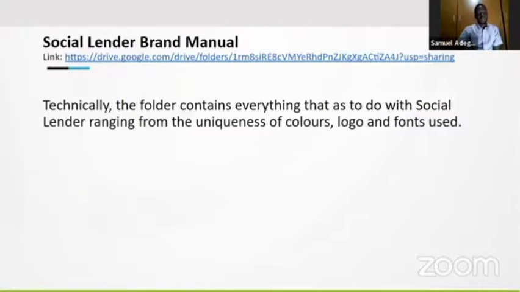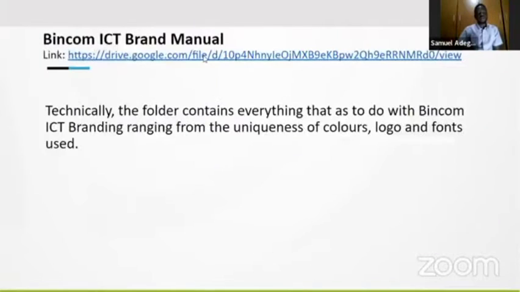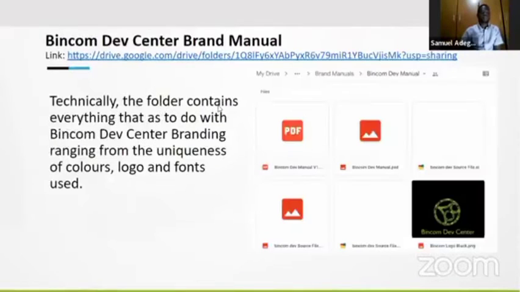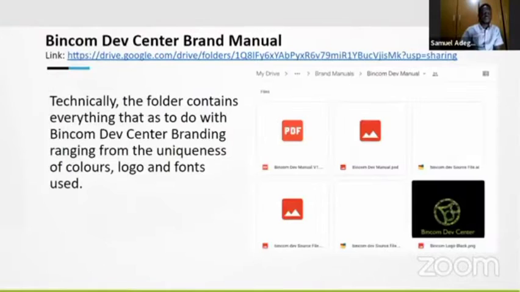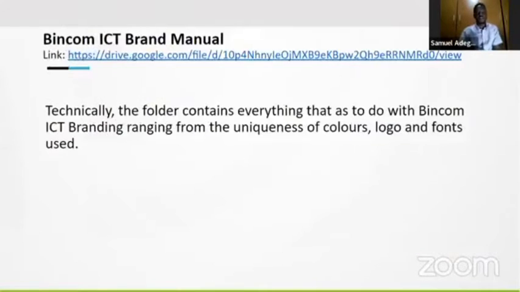This link here contains the logo design, what is to be used, and the kind of fonts to be used for Bincom ICT. The same thing applies to the Bincom Dev Center and Social Lender brands. So do not mistake Social Lender for Bincom Dev Center or Bincom ICT. They all have different brand manuals.